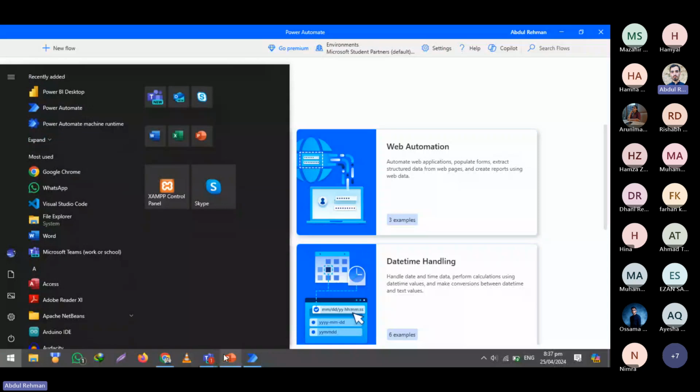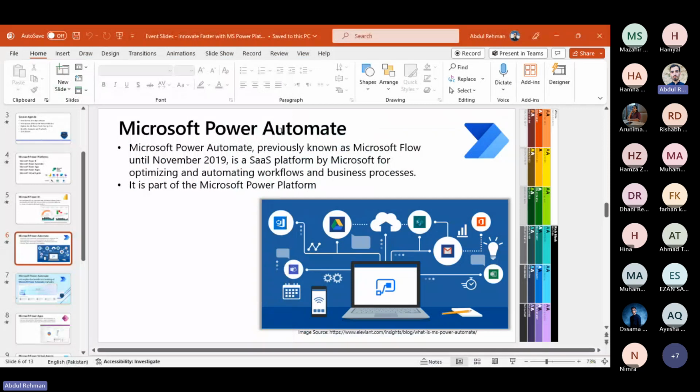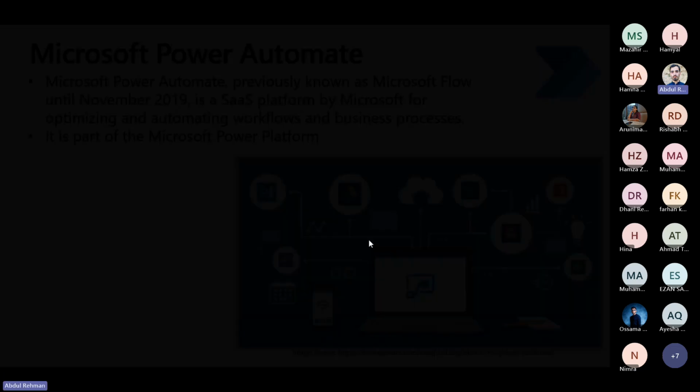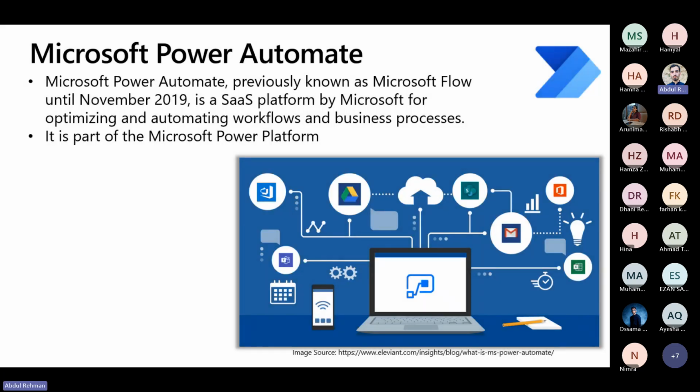So this was our second topic of today's session, which is Power Automate. It's a SaaS platform. SaaS means software as a service, which means that everything you are doing is on the cloud. It's a very comprehensive topic. I don't want to describe it further, and it is a part of Microsoft Power Platform, which we already know. Let's move to the next topic.